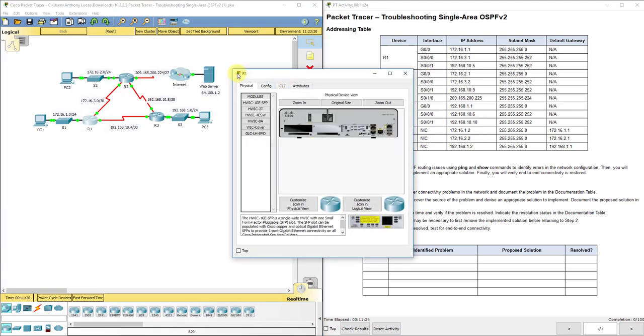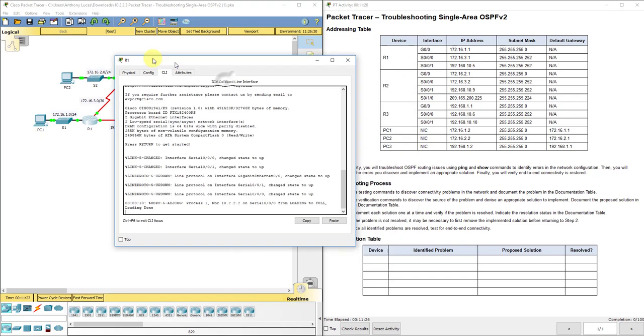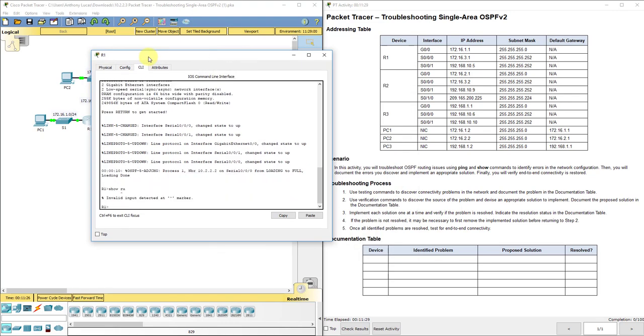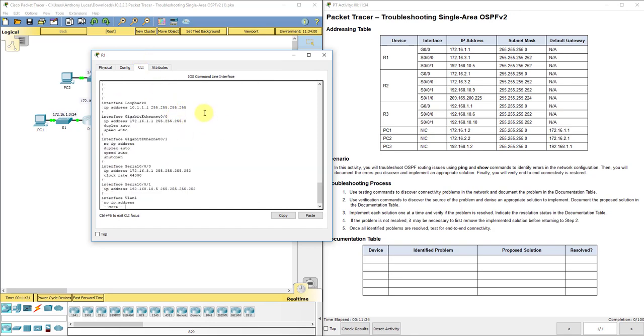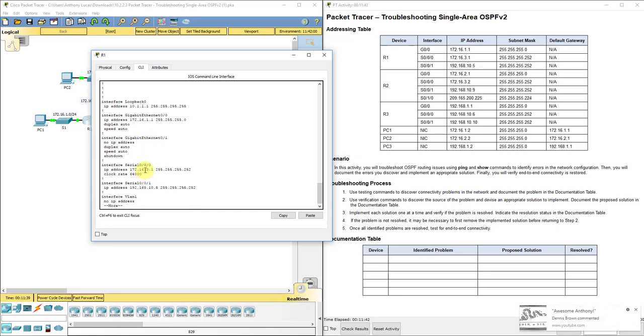So let's look at our router configurations, and we'll look at the interfaces first. To do that, I like to just do a simple enable, then a simple show run. So our interface G0/0 looks correct. Interface S0/0/0 looks correct. Interface S0/0/1 looks correct. So everything looks okay there.